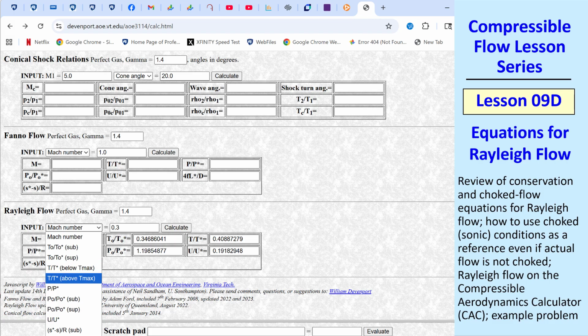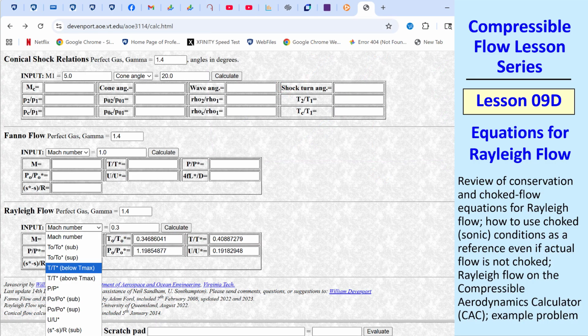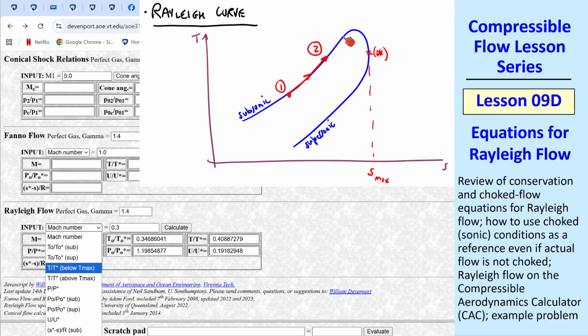And you may wonder how you can have a temperature above Tmax, so the wording is not so clear. What it really means is above Tmax means to the right of that maximum temperature point on the Rayleigh curve. In other words, in the strange zone, whereas here means to the left of the maximum temperature point, which is before we reach the strange zone.